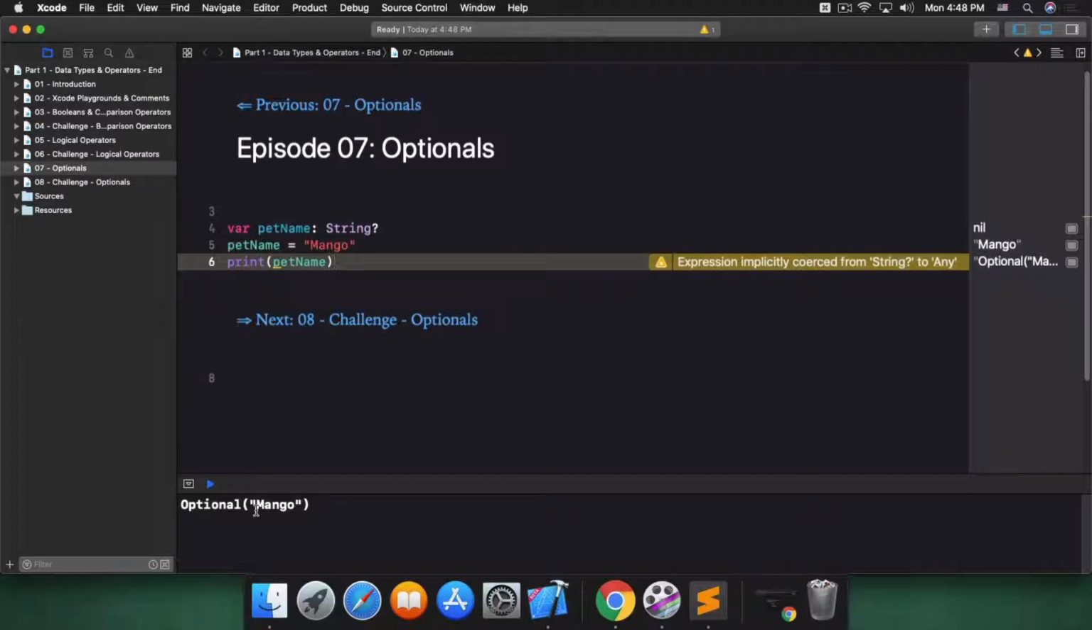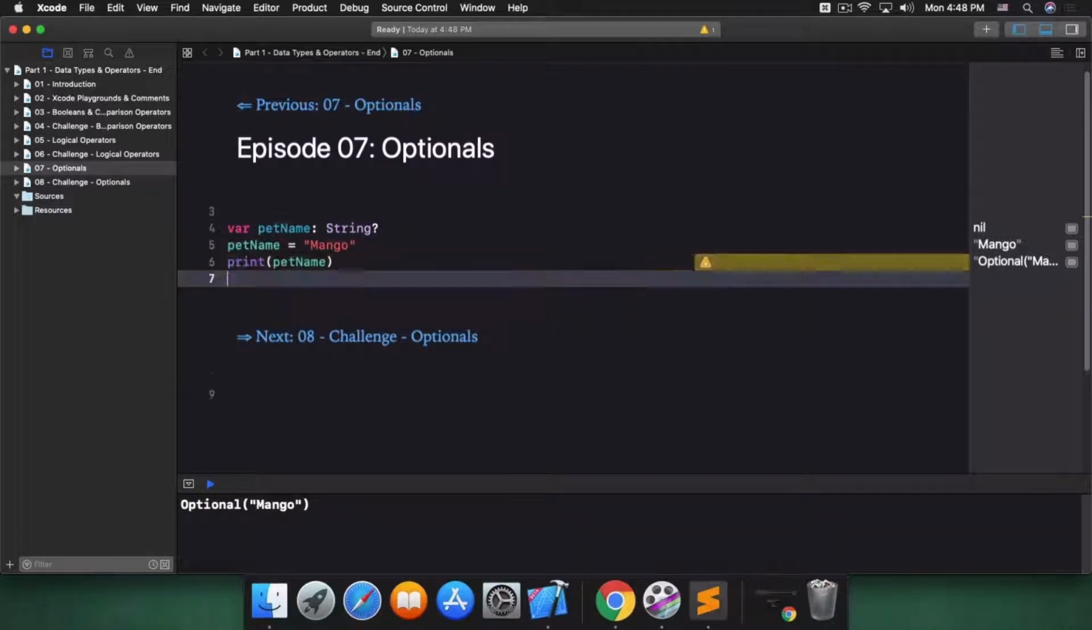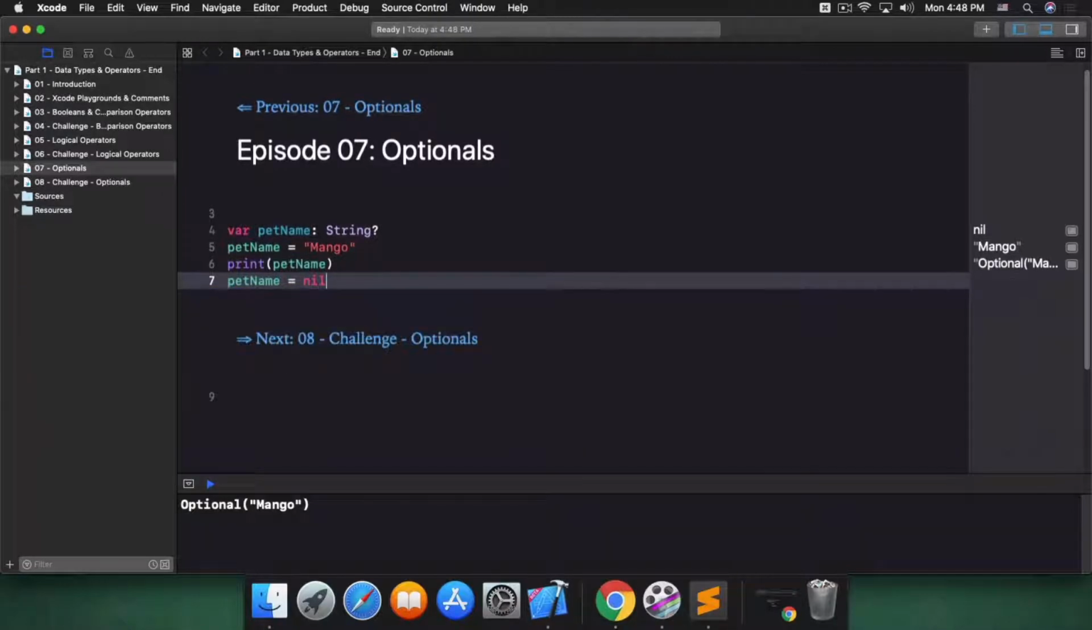Now, you'll get into how to unwrap optionals in just a moment, but first, how do you change an optional back to having no value? Well, to set an optional back to nil, you just use the keyword nil instead of a value. Now, back to unwrapping optionals.